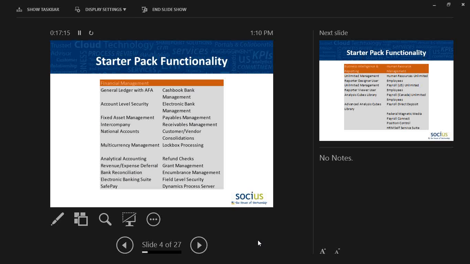The starter pack you see listed here is the financial management modules that are included. So you can see it's everything from general ledger to fixed assets to intercompany to national accounts, encumbrance, grants. There's a variety of different financial tools that are built into that bundle. And what you're going to see as we go through this, there's actually 50-plus modules that are built into what's called the starter pack. And so we'll talk about that throughout this presentation.